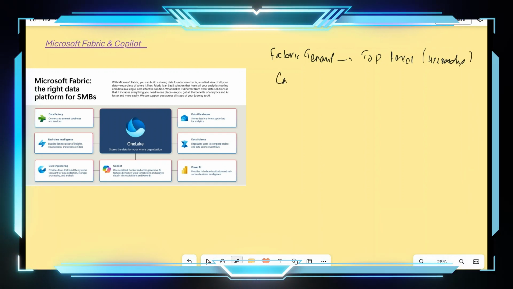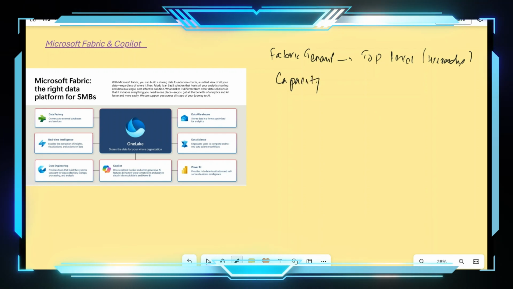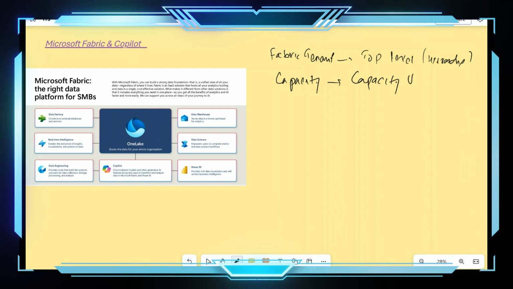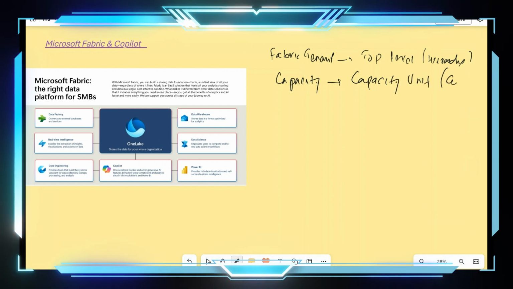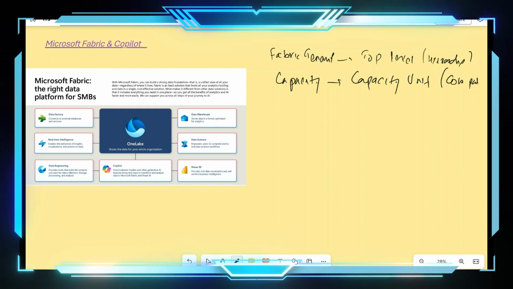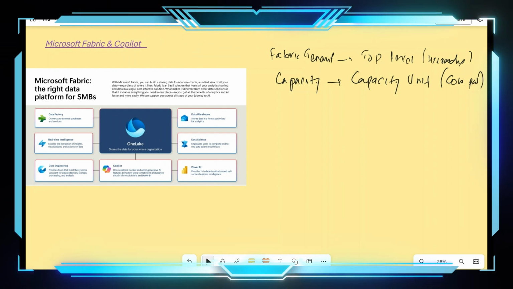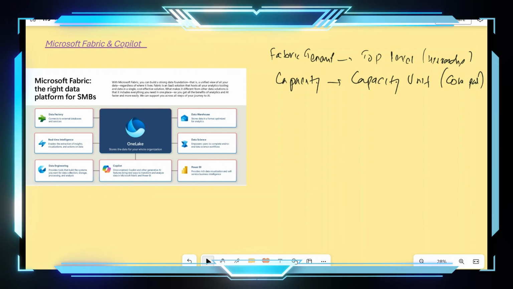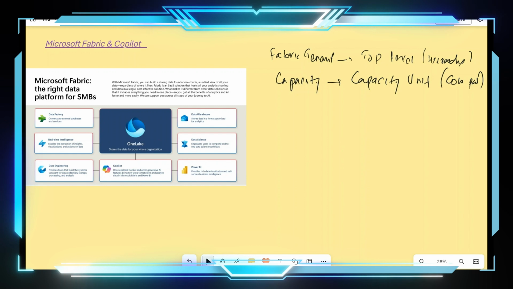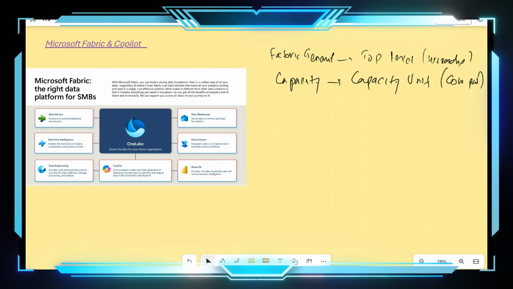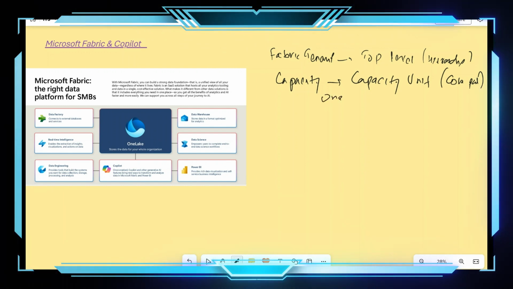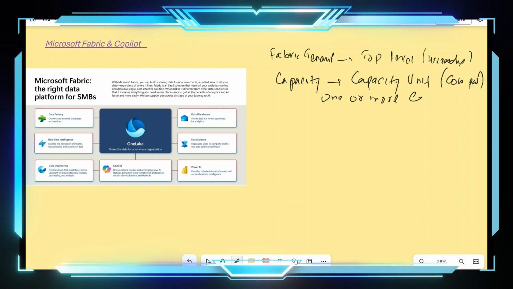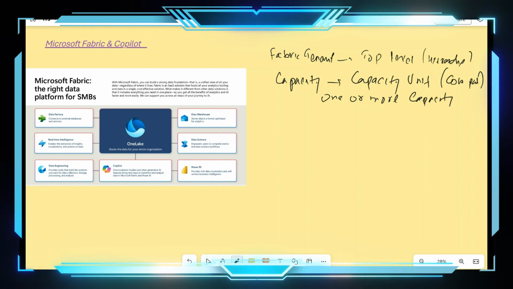After that comes the capacity, which is measured in capacity units and is nothing but the compute engine. Now, based on various activities, it's going to get its performance from the capacity units that you go and deploy. You can have one or more capacities in your tenant.